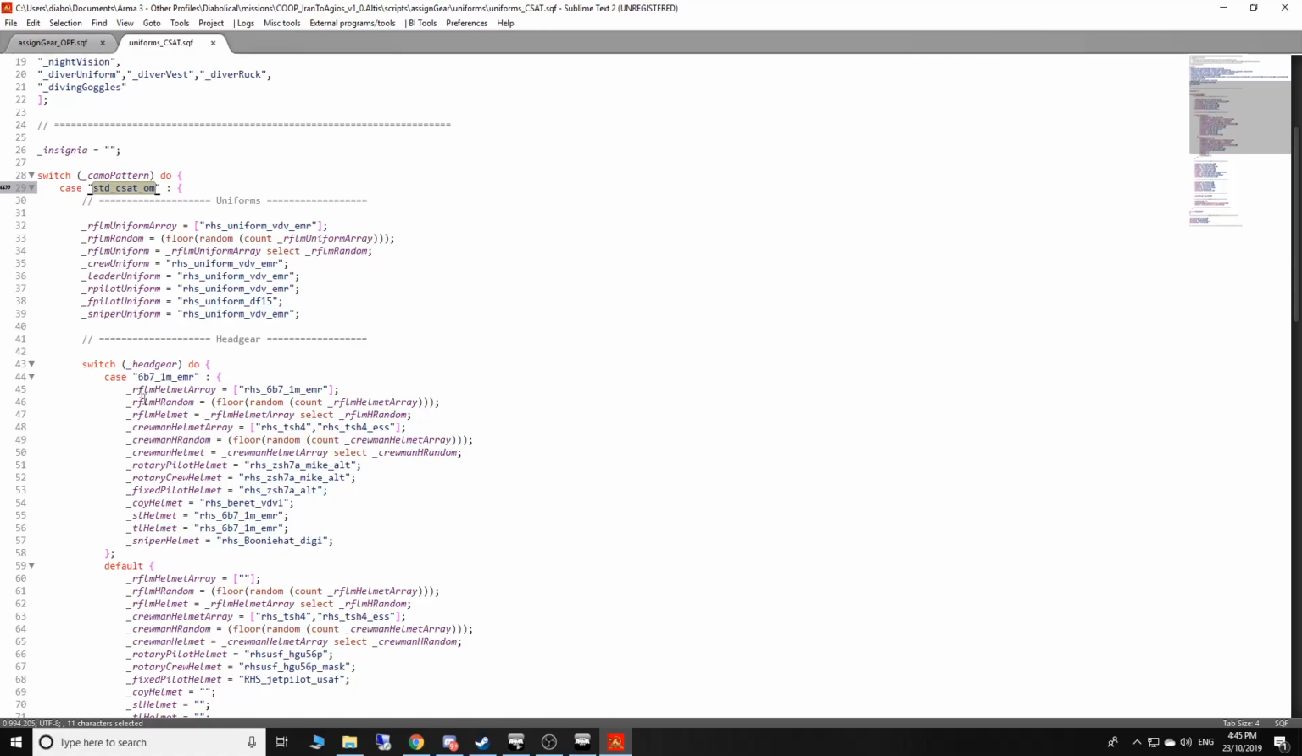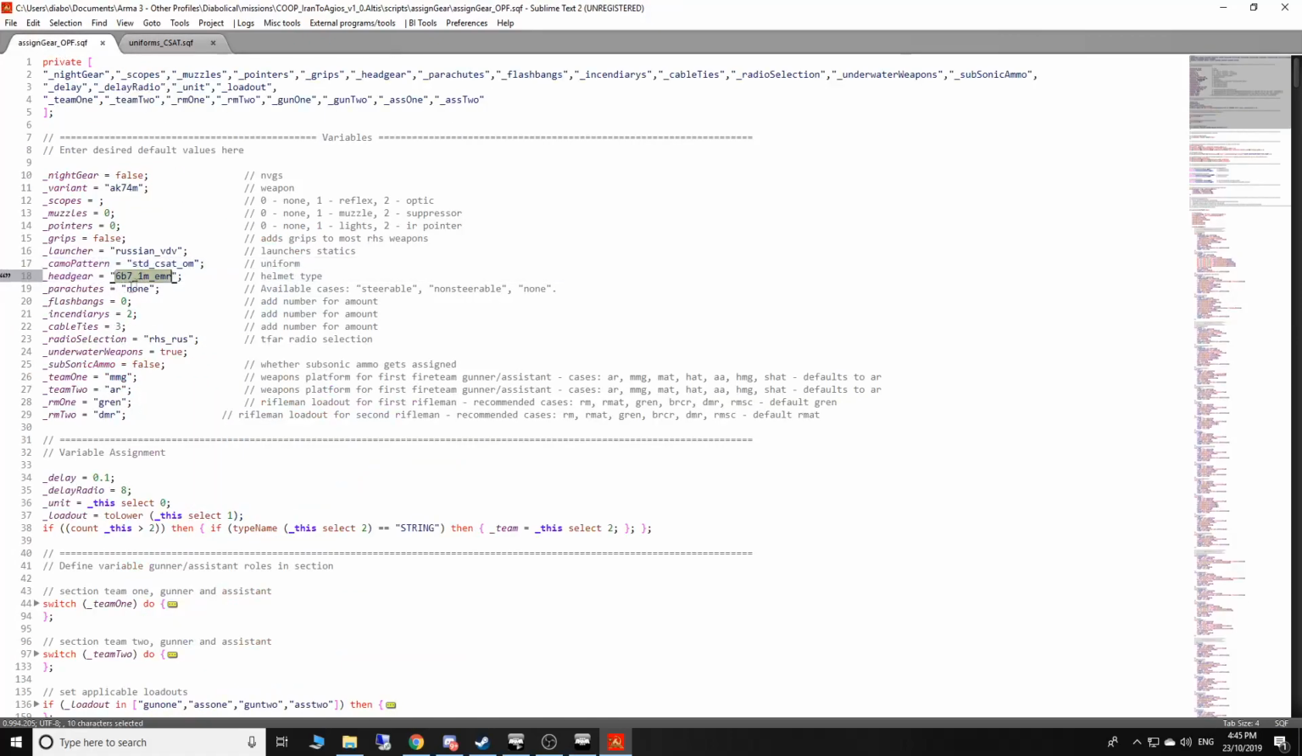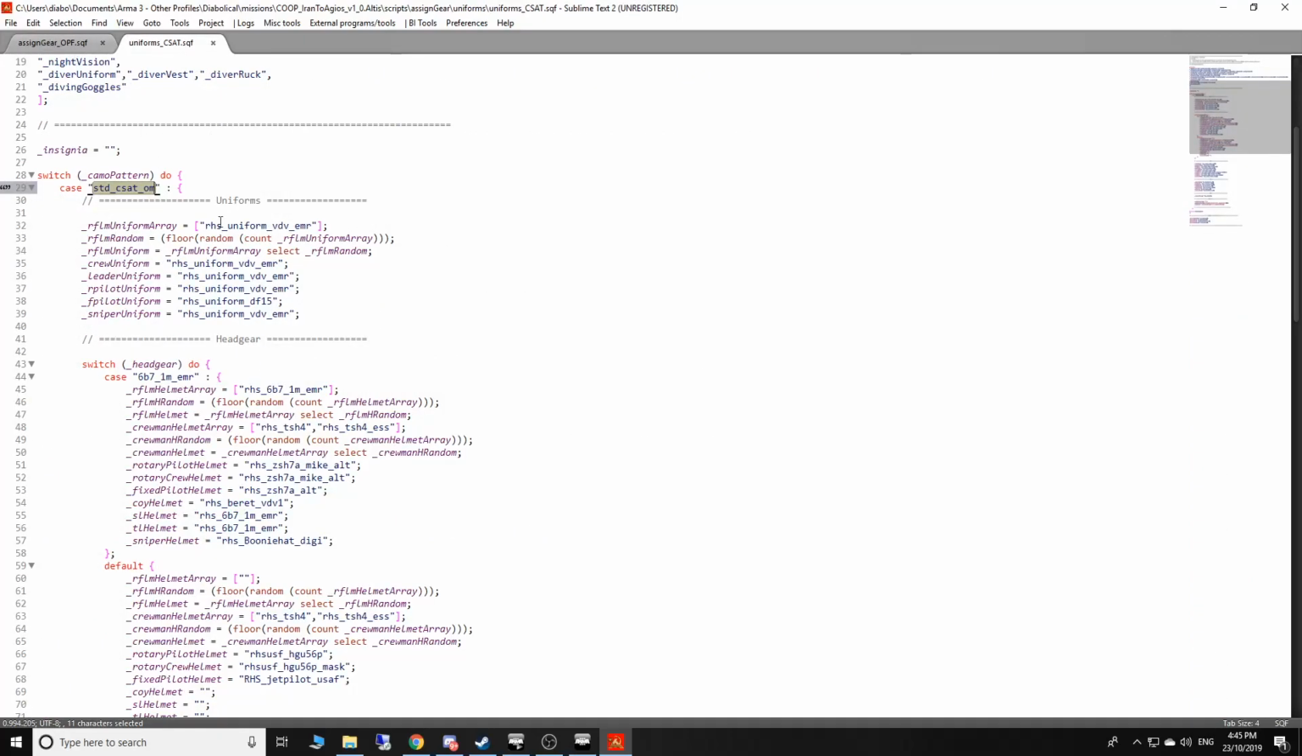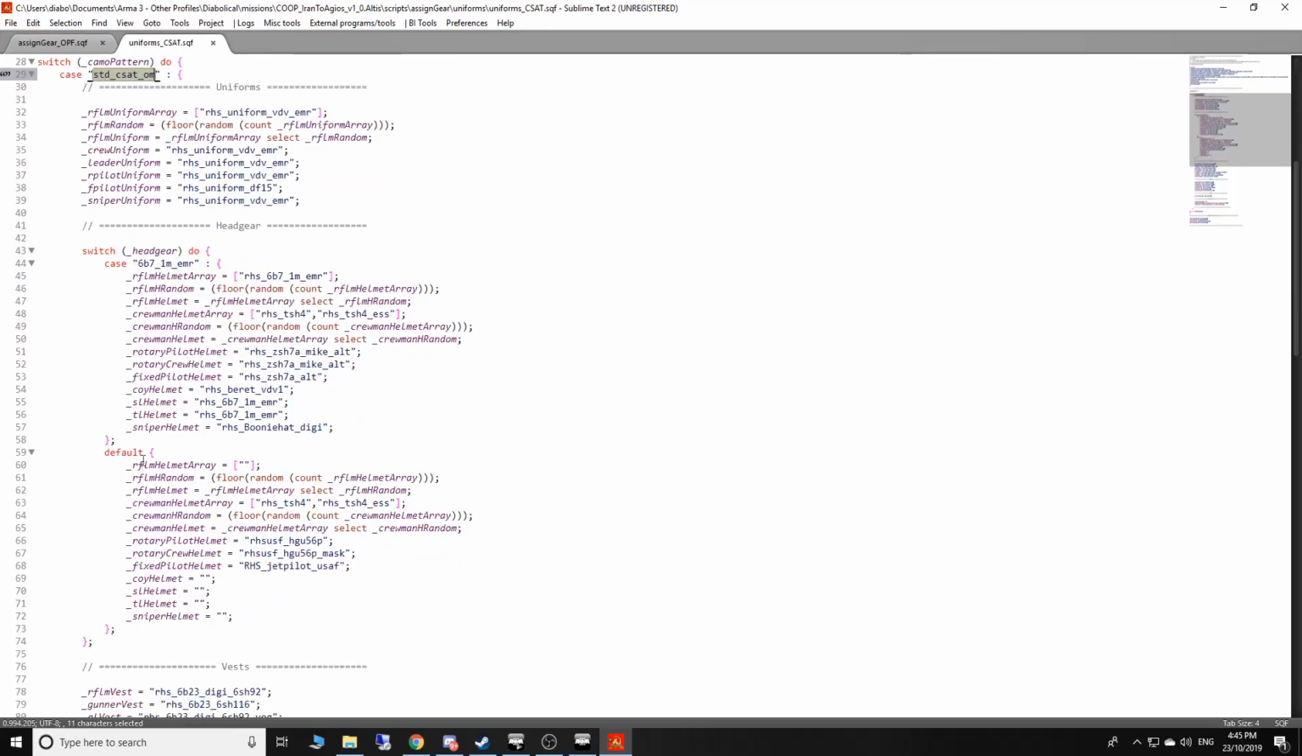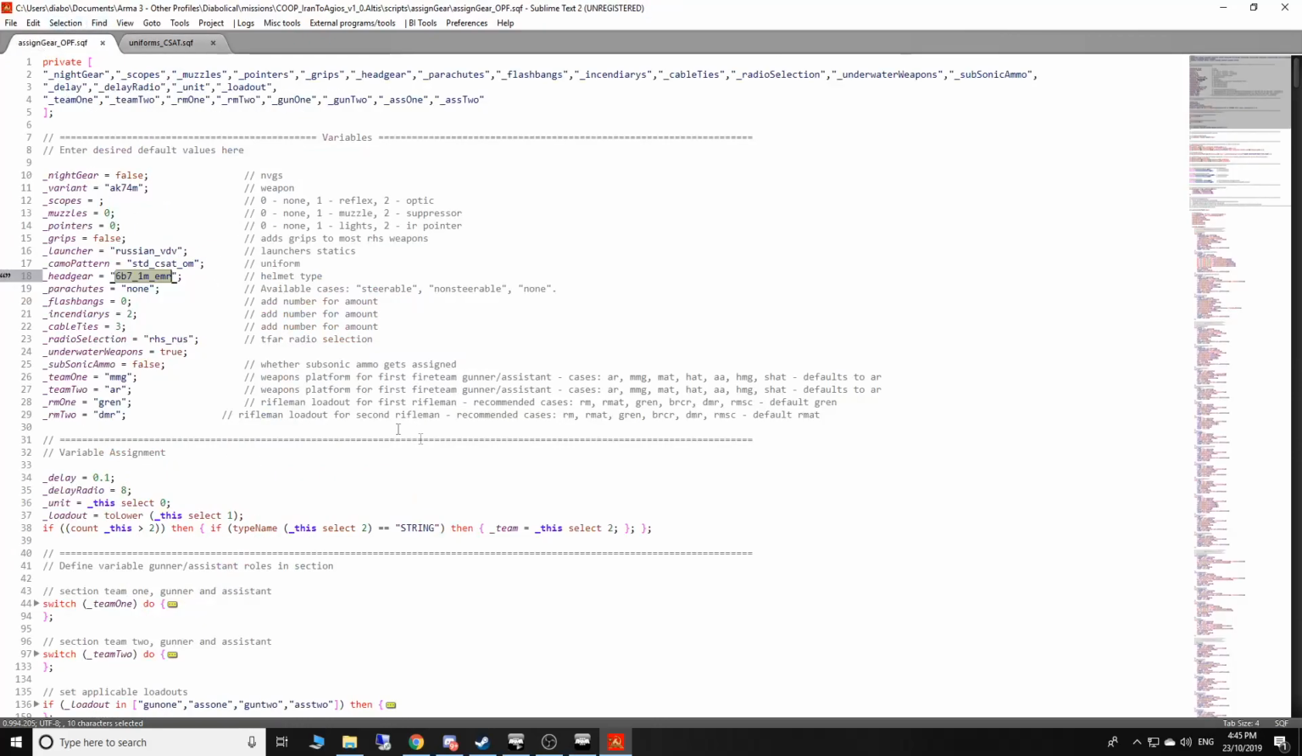But anyway, at the moment it's using case 6B7_1M_EMR. We're going to be changing this, I think, to the CSAT one, but for now you'll see that it coincides with this one here. So just make sure when you do your camo pattern, you go in and get your case for your headgear as well, or you can even select default and it will give you nothing. Default's sort of like a debug. If something broke, that's what it gives you, is nothing.